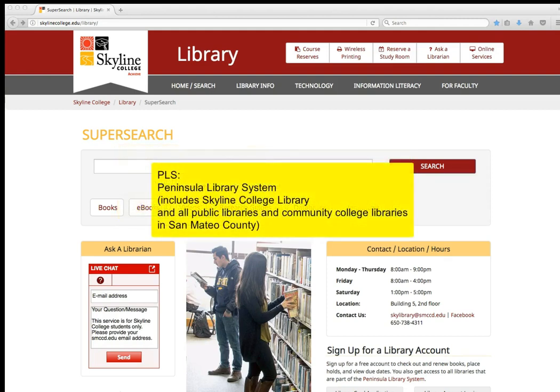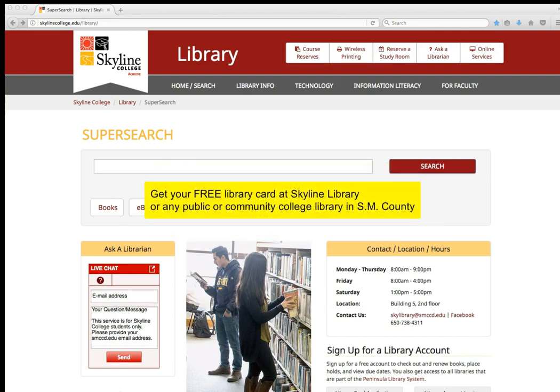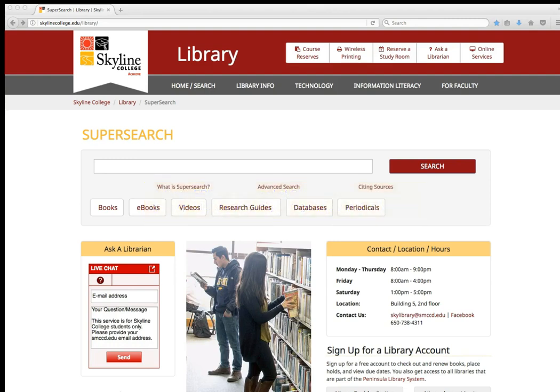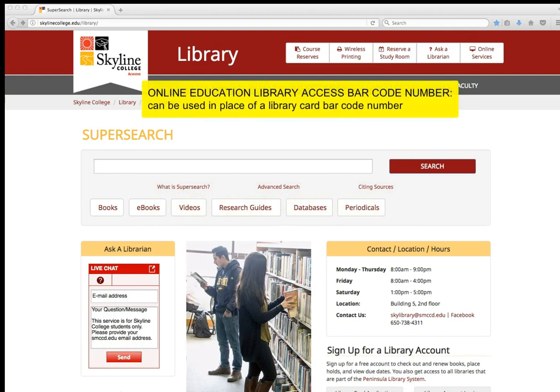PLS stands for Peninsula Library System, and it is the library system that includes all the public libraries and community college libraries in San Mateo County. So you can get a PLS library card at Skyline Library or any public library in San Mateo County, or you can access an online education library access barcode number by going online and clicking on the online services link right here on the library website.